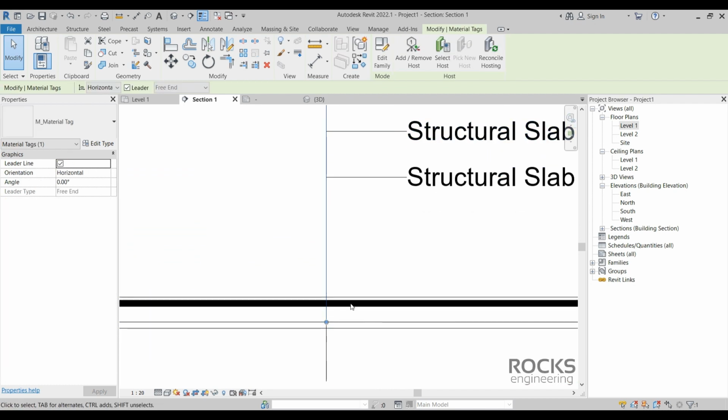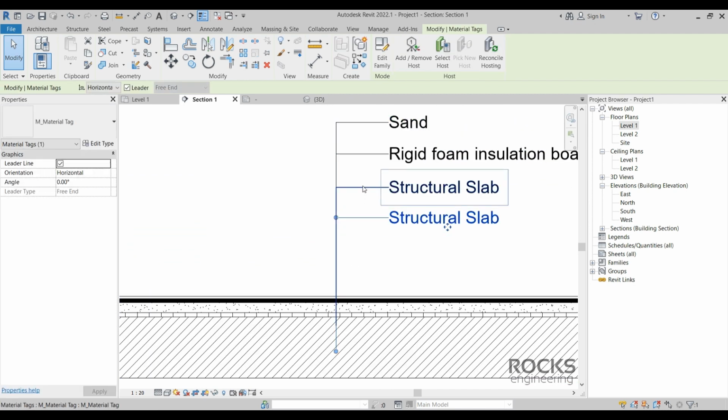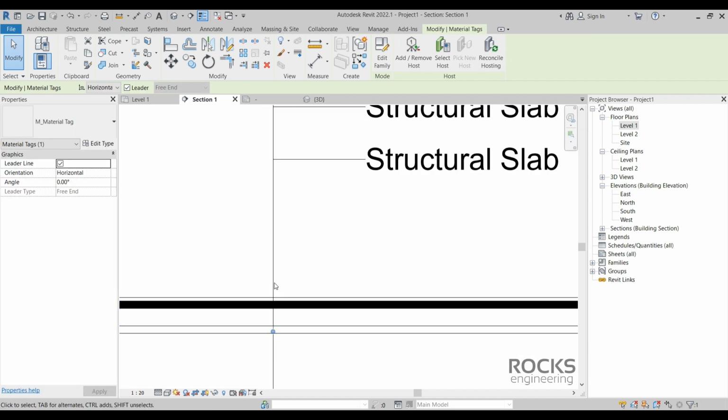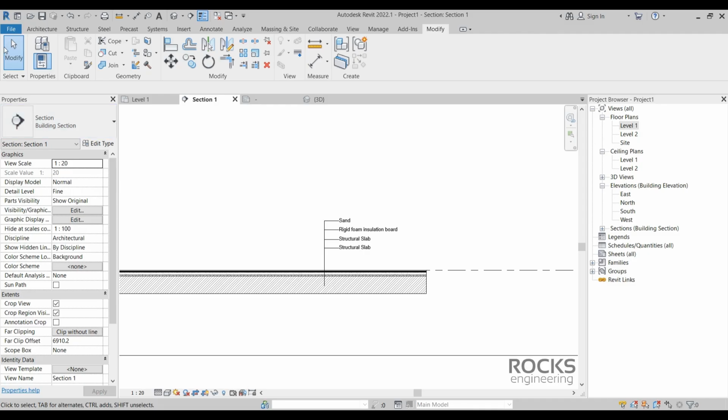we did, and the leaders will easily leave their targets, and this will cause a misleading. In a huge project, this will be a disaster. Okay, that's enough. Let's see how to avoid this mess.